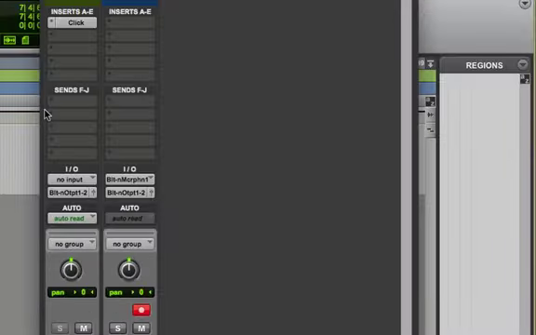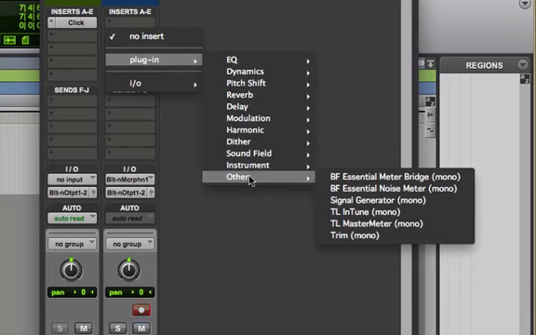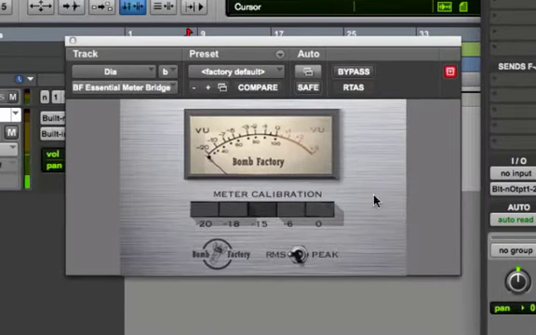Now there's several things you can do here. You can actually go into your inserts and go into your plugins, and you can go into other and choose your Bomb Factory Essential Meter Bridge. You can set your meter calibration at -20, and this allows you to see what your RMS values or your peak values are going to be. So this gives you a lot more control on what's happening.